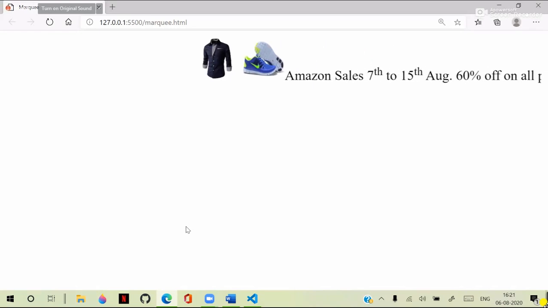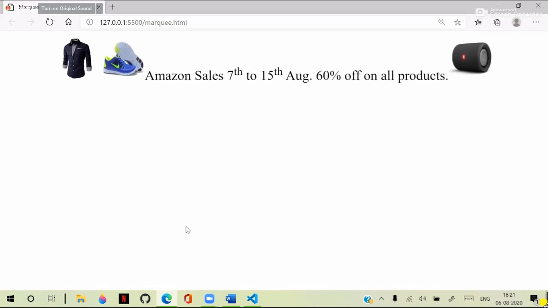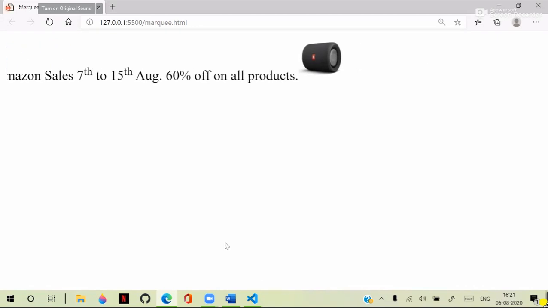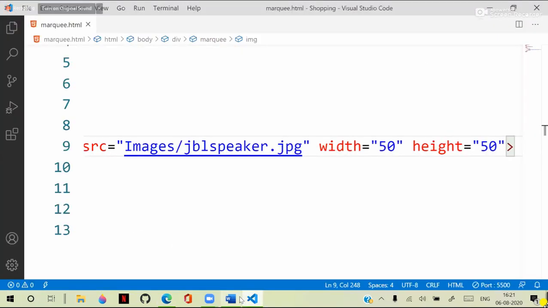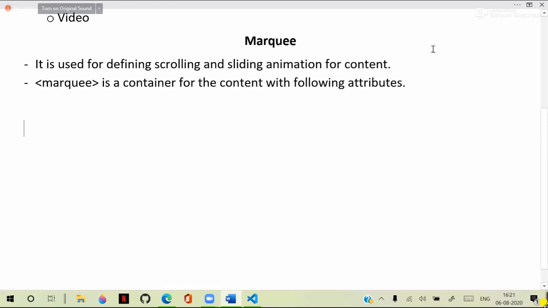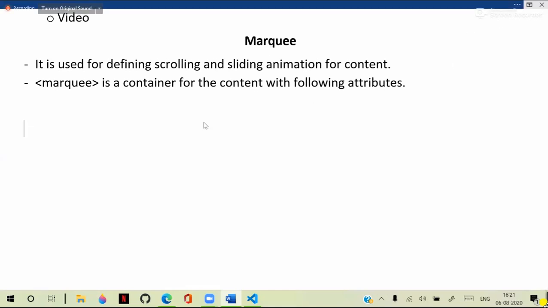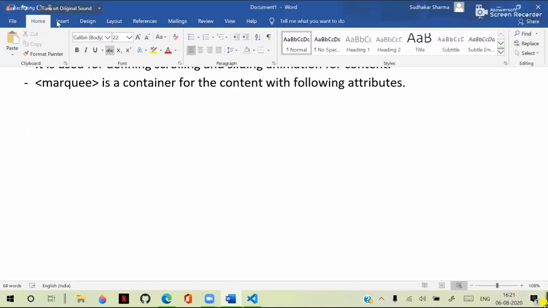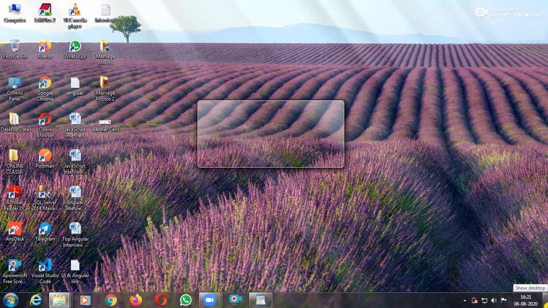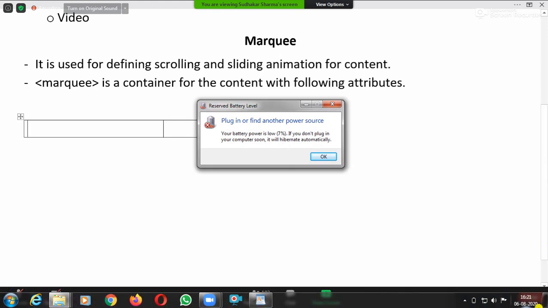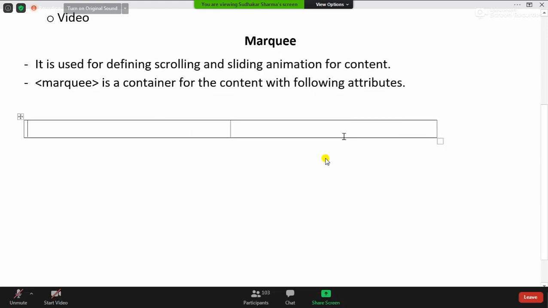Technically, anything you put inside that marquee will be scrolling. Marquee provides some important attributes for making the presentation better. And what are the attributes for presenting better? So marquee has some important attributes here.